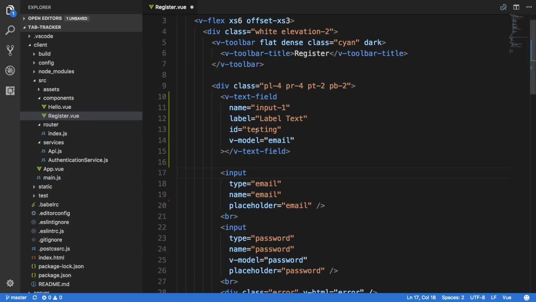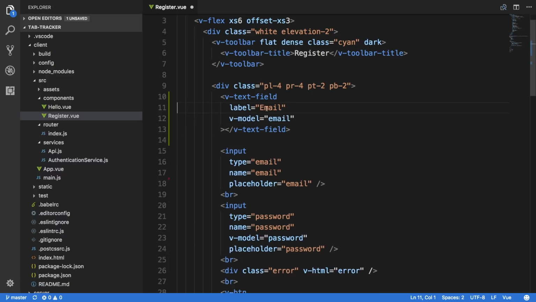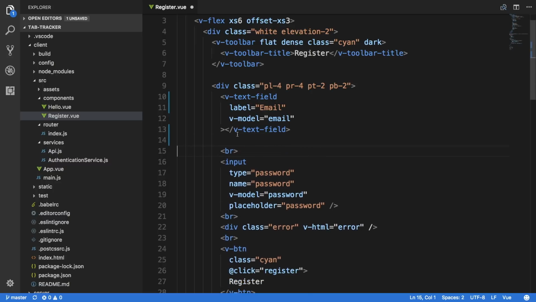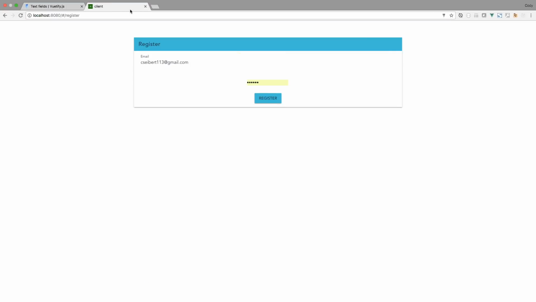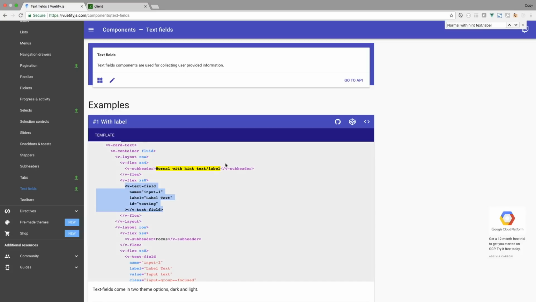Let's see, label text will say email. I don't think we even need an ID or a name, so I'm going to get rid of that stuff, save this, and see what it looks like on our page over here. See there, it's already filled out with my username. Cool, so we brought in the Vuetify text field component by just doing v-text-field, and just followed the approach that they're using.